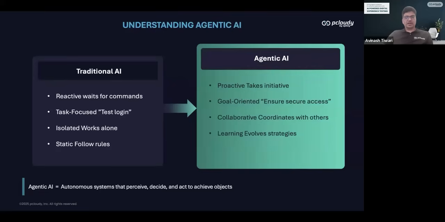The second difference is that traditional AI works in isolation, right? If you give the same command test login, it will go and execute a login, and after that it will just stop. While in case of agentic AI, it can collaborate with other agents, share the information from one particular step to another step, so that you can achieve a much larger objective. And to be very frank, the same statement that I made, it can achieve a goal. And to achieve a goal, you need that sharing across different agents and to be able to perform a bigger task. Again, traditional AI follows a static rule and gives you an outcome, while agentic AI learns and evolves with the outcome that it is seeing based on the command that you give to the agent.